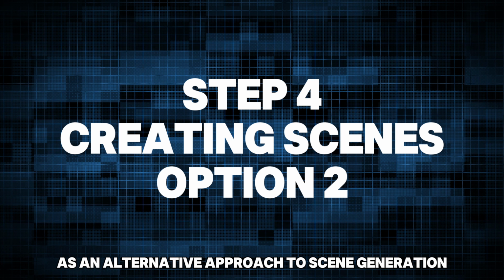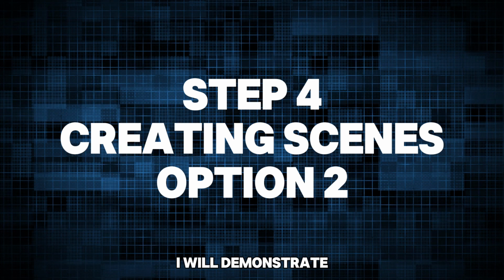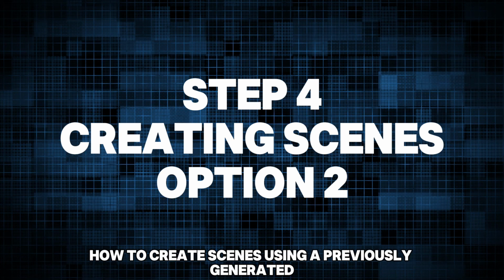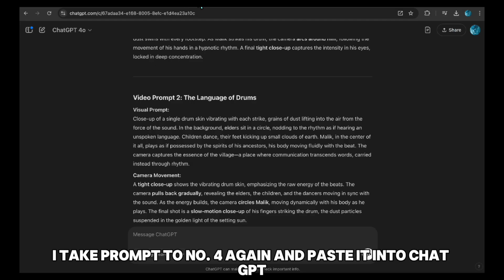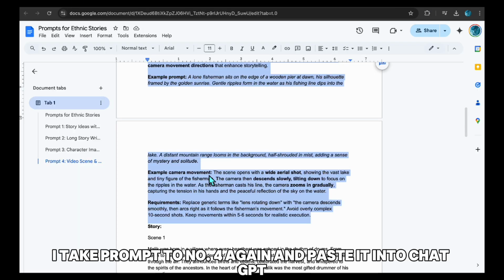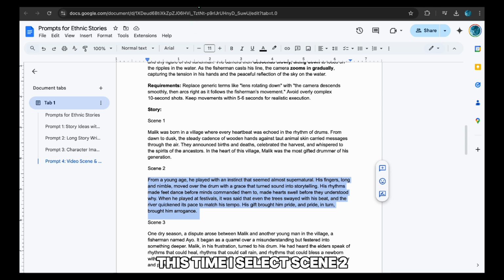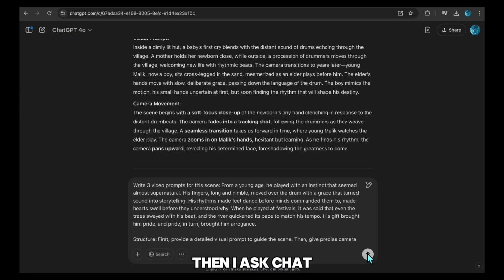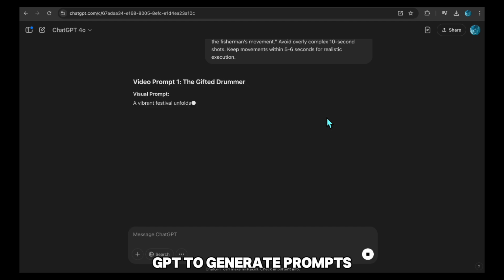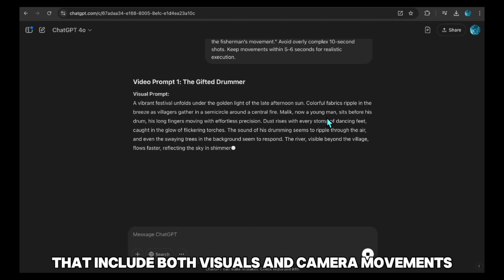As an alternative approach to scene generation, I will demonstrate how to create scenes using a previously generated character. For this, I will generate scene 2. First, I take prompt number 4 again and paste it into ChatGPT. This time, I select scene 2 and paste it into the designated scene section. Then, I ask ChatGPT to generate prompts that include both visuals and camera movements.